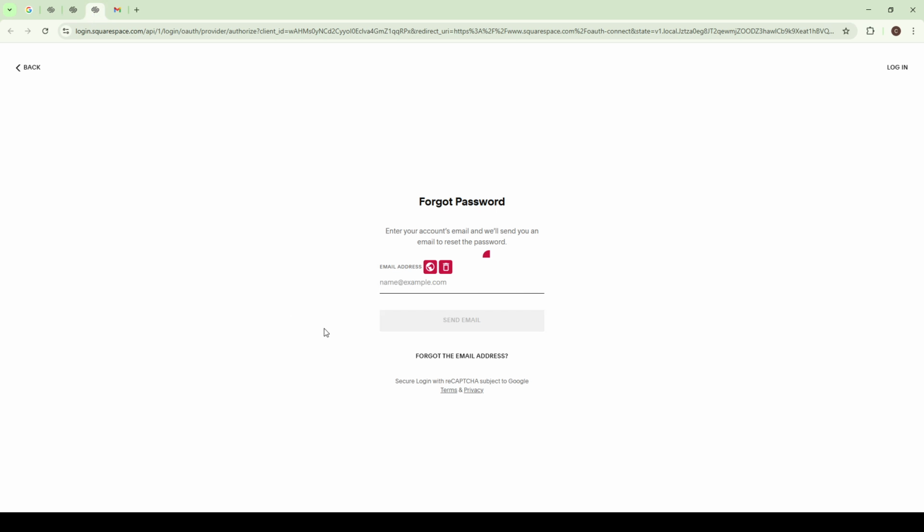Next, you'll be prompted to enter the email address associated with your Squarespace account. It's important to ensure that you have the correct email address that's tied to your account, as the process hinges on this step. After entering the email, you'll see a button labeled Send Email. Clicking this sends a password reset email from Squarespace directly to your inbox.